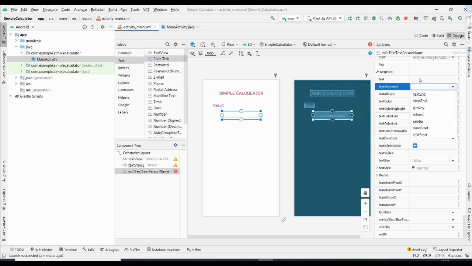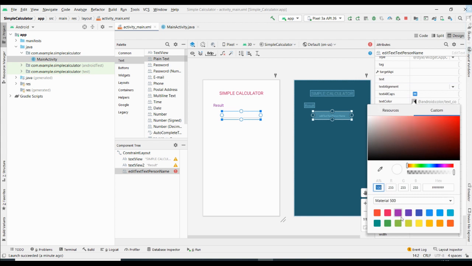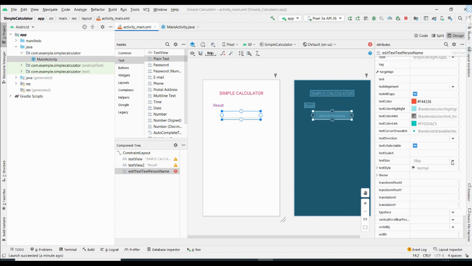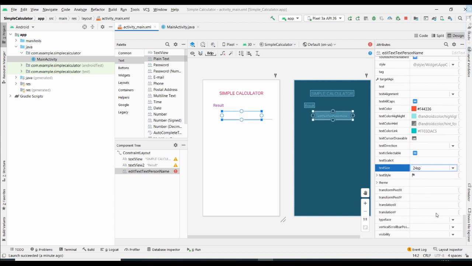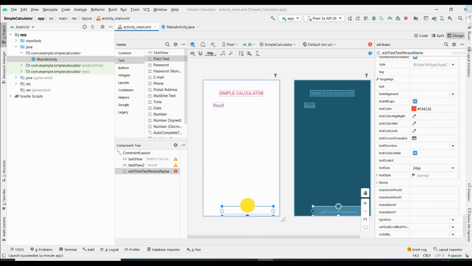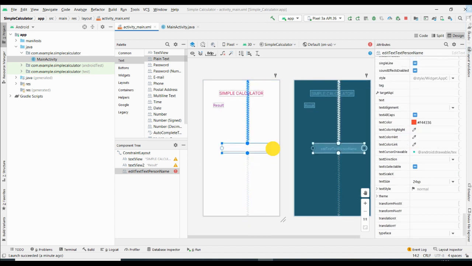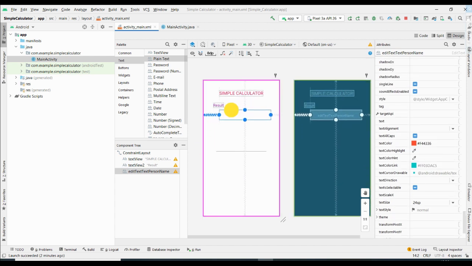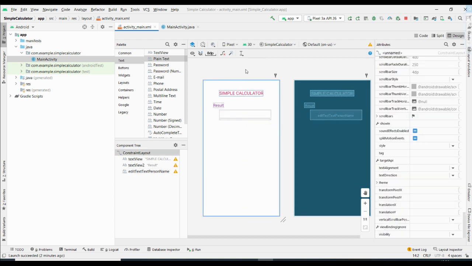Then text alignment, it can be any way. Text color also it is fine. But still, since we are having a white background, I am just going to give a darker one. Then the displaying of the text size. And same thing, you need to give the constraints in all the 4 directions without forgetting that. Just give the constraints and fix the position of the edit text here. Okay. So we have the simple calculator, result and an edit text.